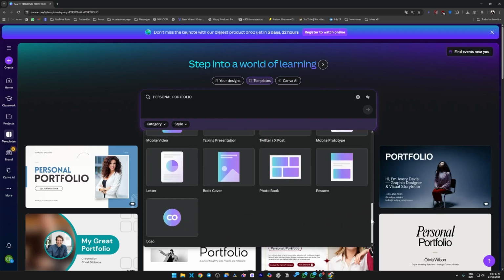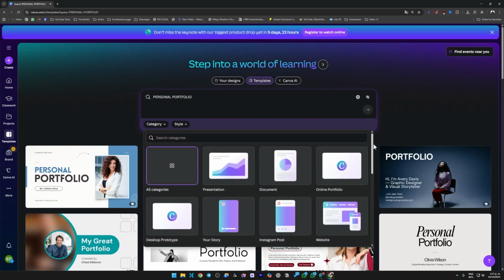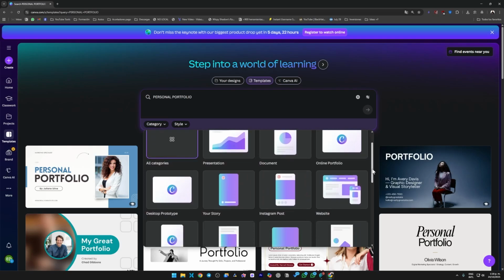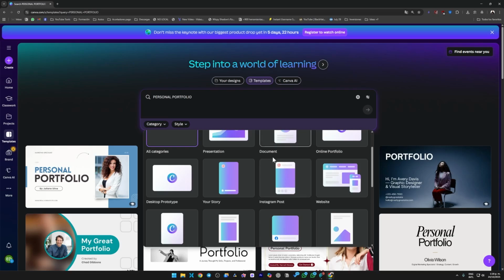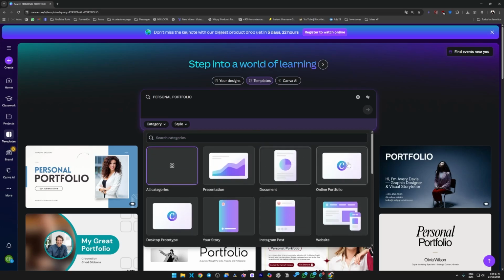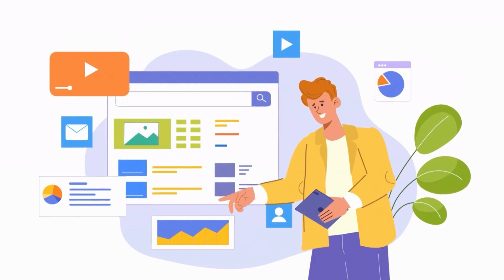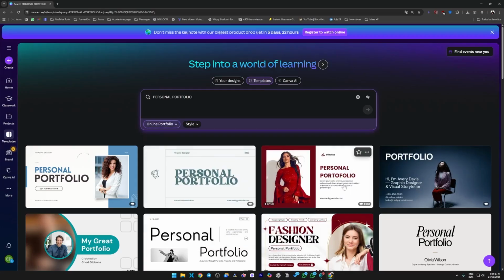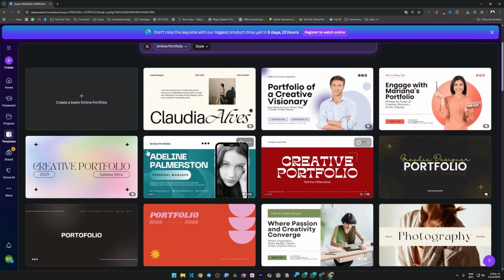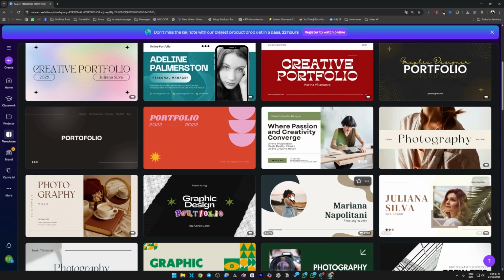The categories serve the purpose of defining the specific type of template we desire. For instance, we might be interested in a presentation in a horizontal orientation, or perhaps an Instagram post that will be formatted horizontally, or alternatively, we can opt for an online portfolio, which signifies one that we are able to share with others. In this case, we choose that type of portfolio that appears here, and notice that the design completely changes.